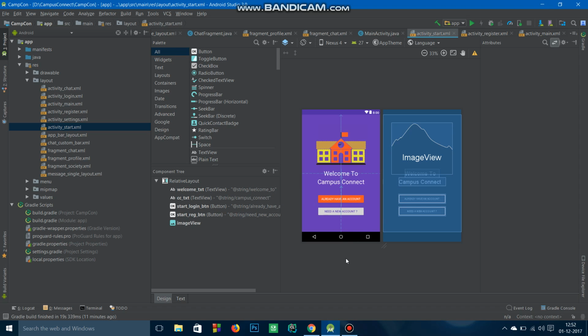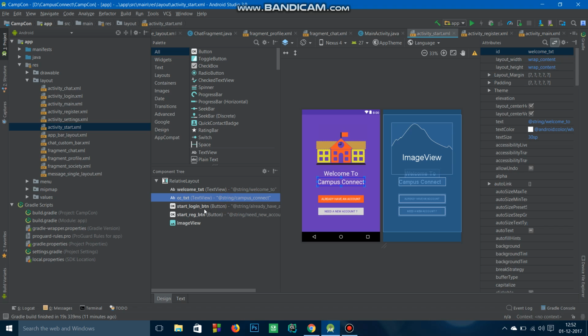Here is the starting screen, where we have used 5 layouts: the welcome text, the CampusConnect text, and 2 buttons as you can see. One responds if you want to create a new account, and one responds if you already have an account and you want to log in.